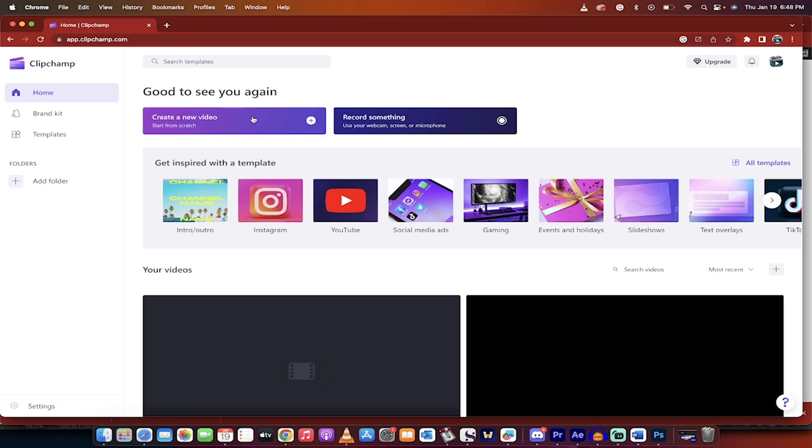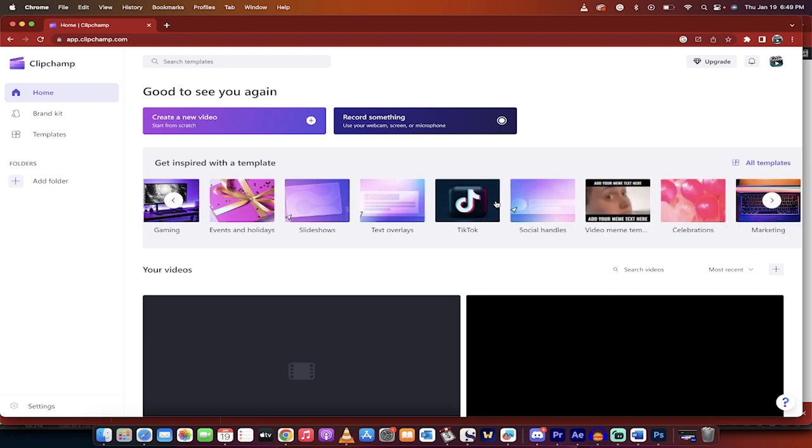You can create a new video if you've got stuff you've already recorded on your phone, or maybe you're a gamer and you've got some gameplay footage, whatever. Or you can record something. Use your webcam, screen, microphone, or a combination of things. Also, it has pre-built free templates as well. So if you wanted to make a TikTok video, you could click on social media, or you can just click on this one here, TikTok, and bang, you've got TikTok video. Anyways, let's go through this step by step.